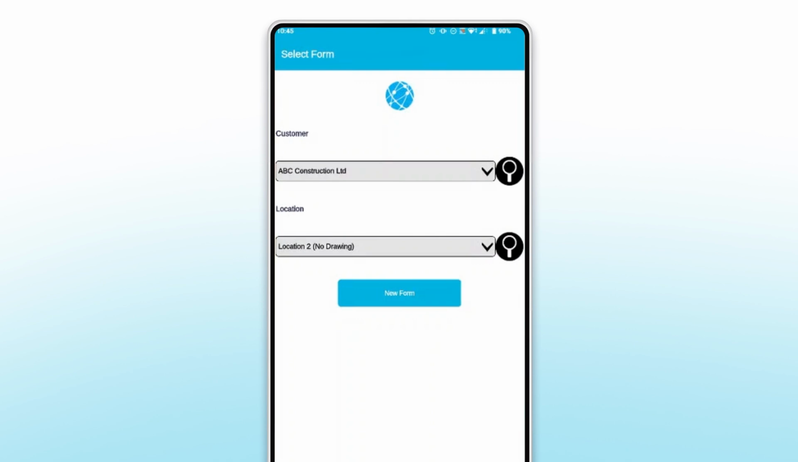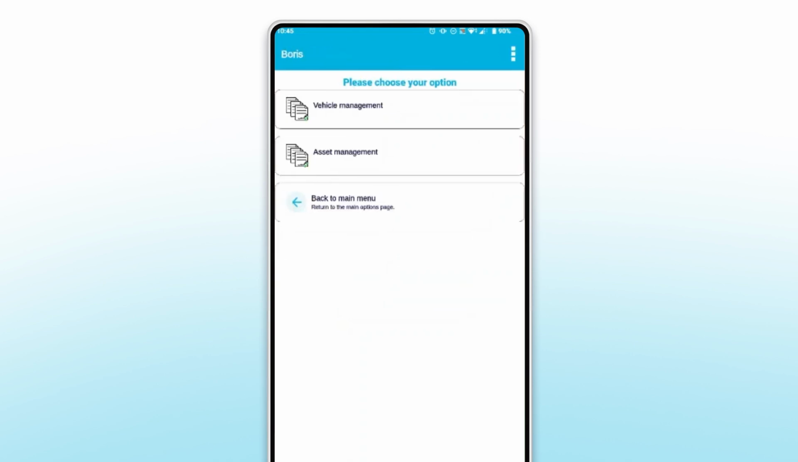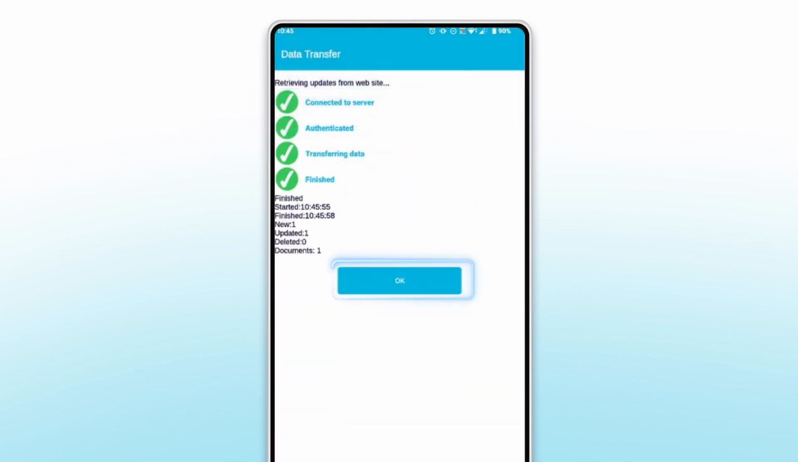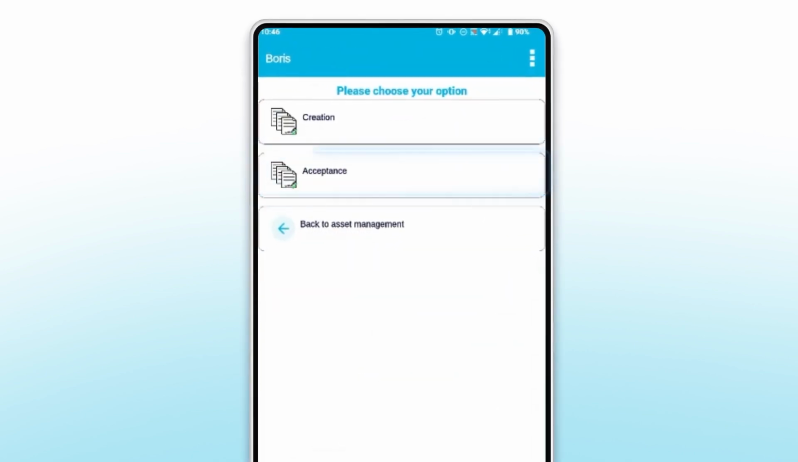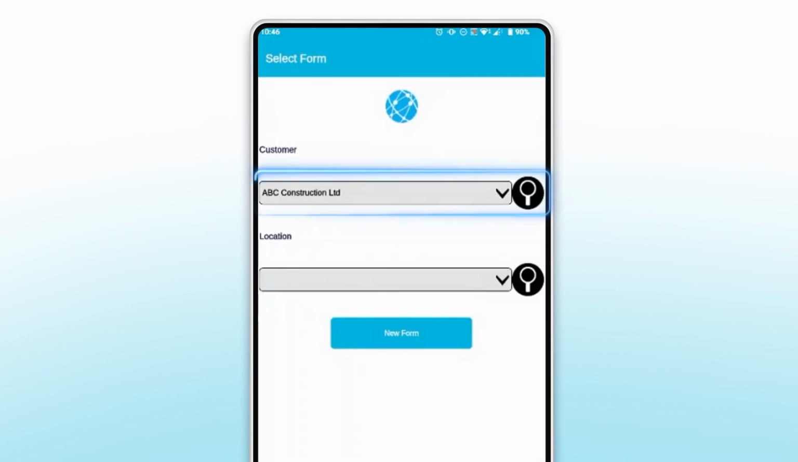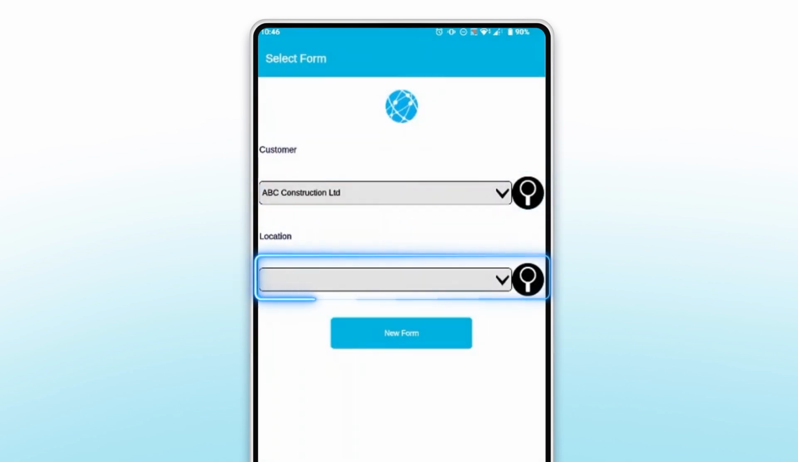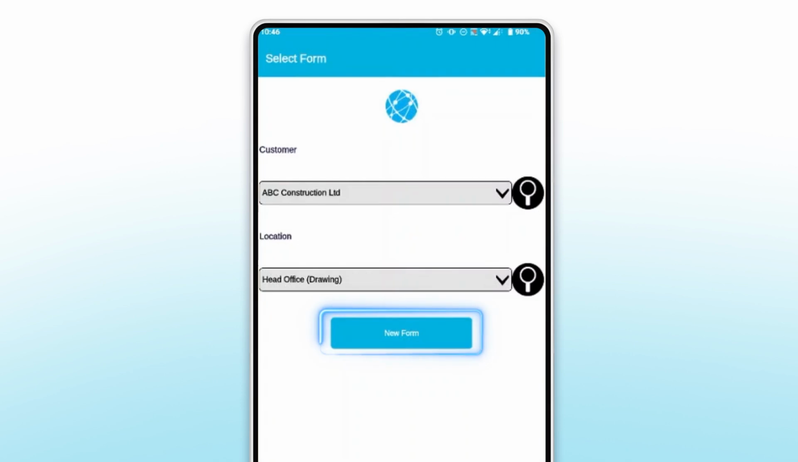Now, let's complete an acceptance report, which is used when an asset changes hands. For example, when a repaired item is returned to site. I'm going back to the home page. Press Receive Updates. Go to Asset Management, press Acceptance button. ABC Construction, Location, choose Head Office, New Form.